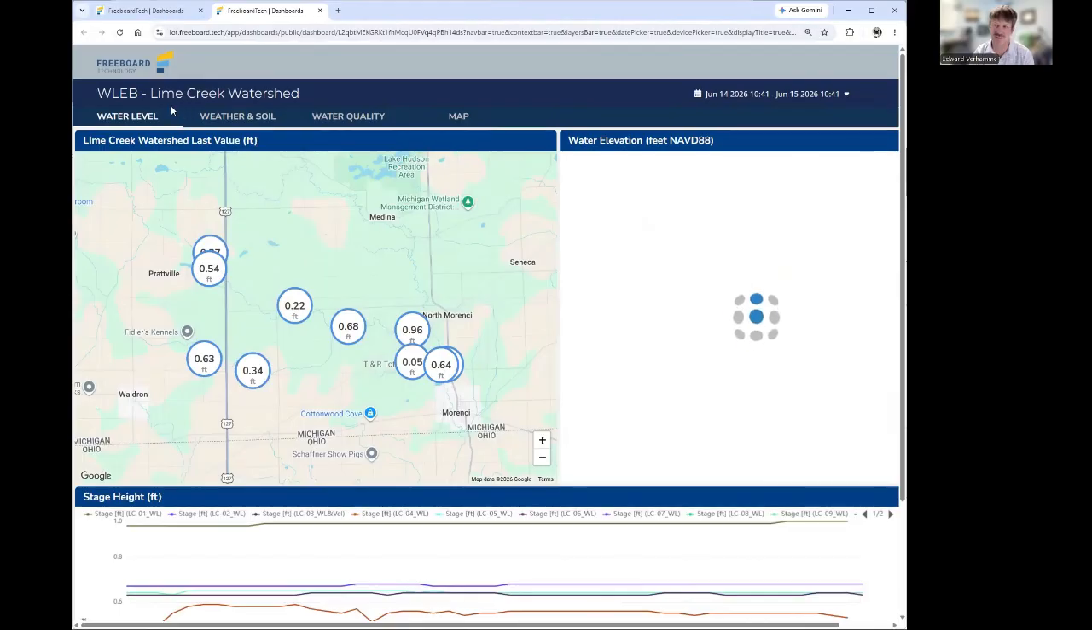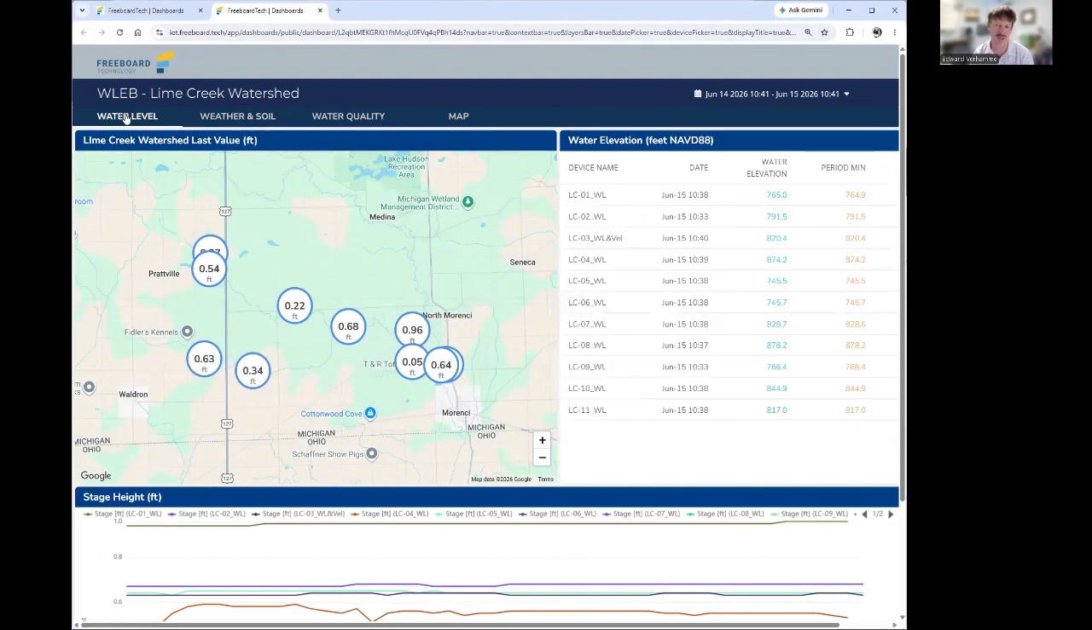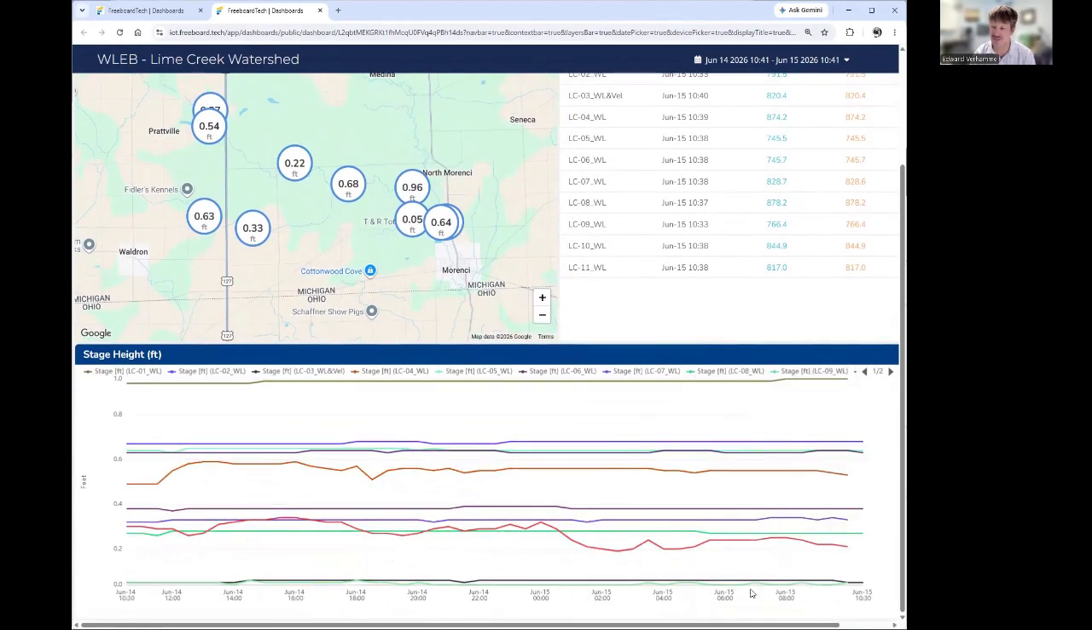If you'll notice along the top, there's several tabs available here. So right now we're looking at the water level layer here for Lime Creek. The map here shows a quick at-a-glance look at our stations that are installed, and also showing the current relative stage at each location. So this is the water level increase above the baseline or dry conditions. Down below, you can see a plot of all the water level data.